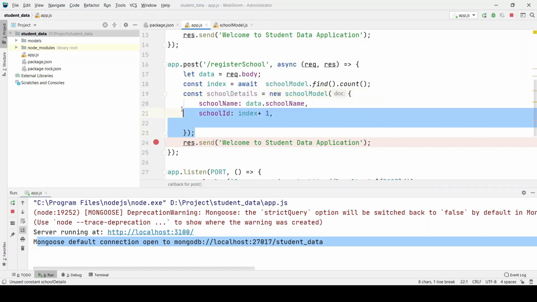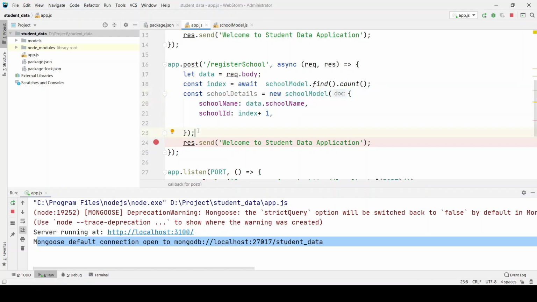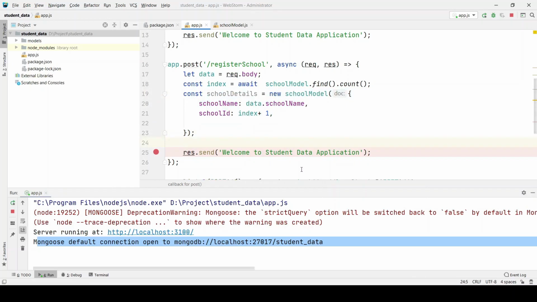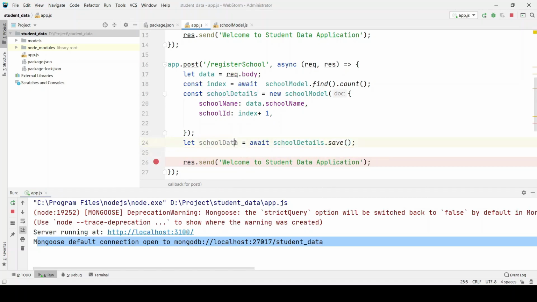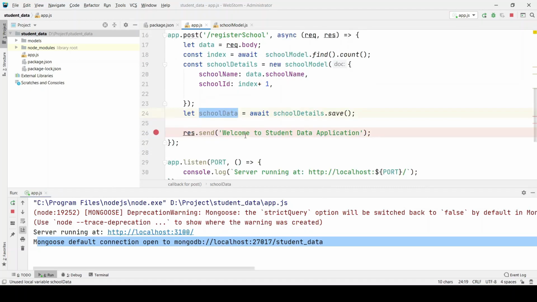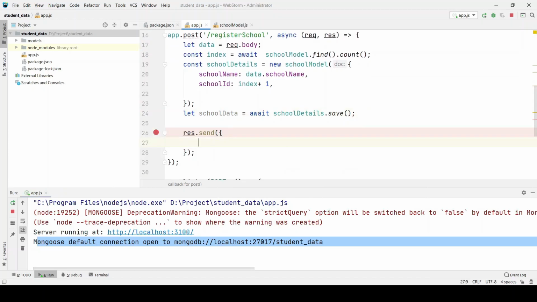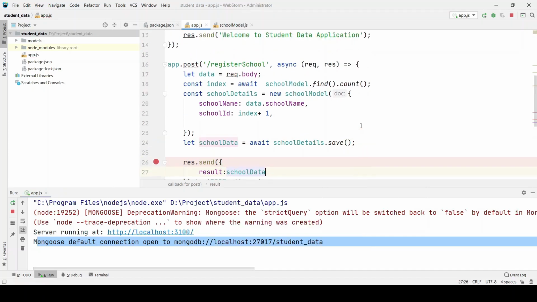Okay, so this is the school details. Now we have to save it in our database. How can we do it? Define here let school data equal to await school details dot save, right? This school data value will hold all the details, whatever we save in the database. So what we can do is just change it here to a JSON response, result colon.